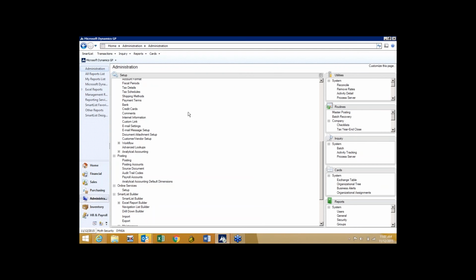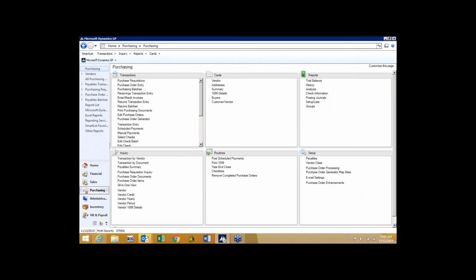So now that we have reviewed the setup options that are valuable for understanding GL posting dates, let's look at how posting dates can be entered in accounts payable. So I'm navigating to Purchasing, Transactions, and Transaction Entry.